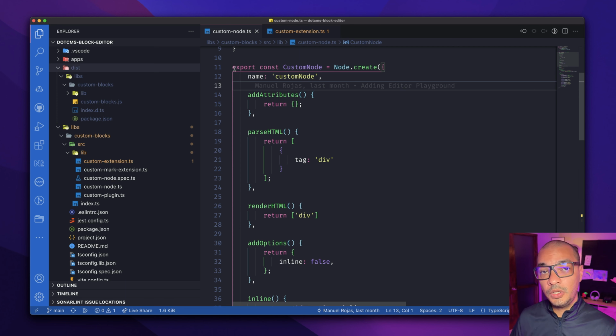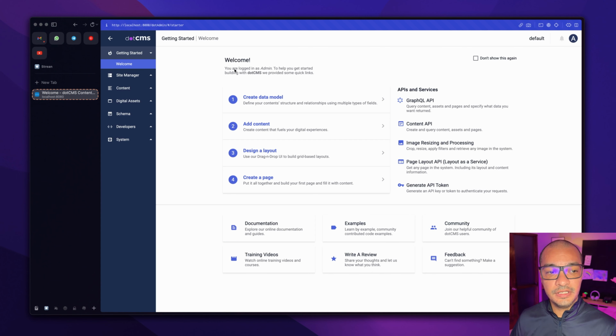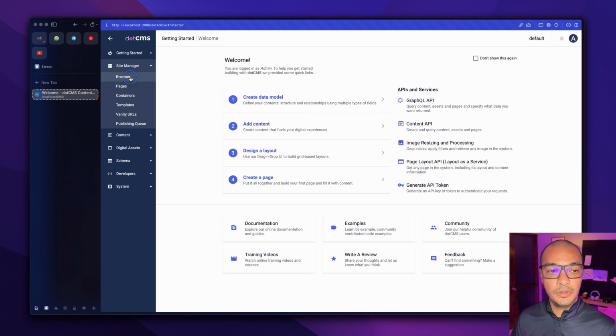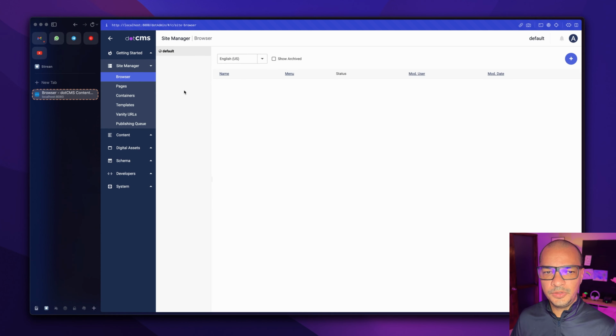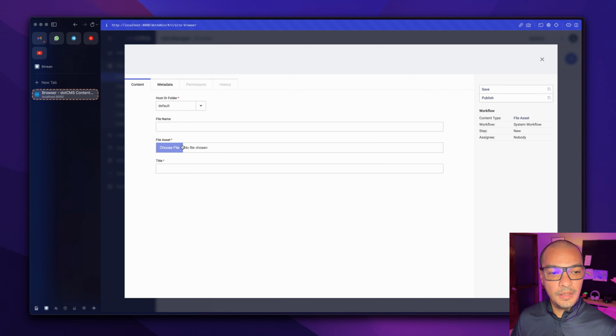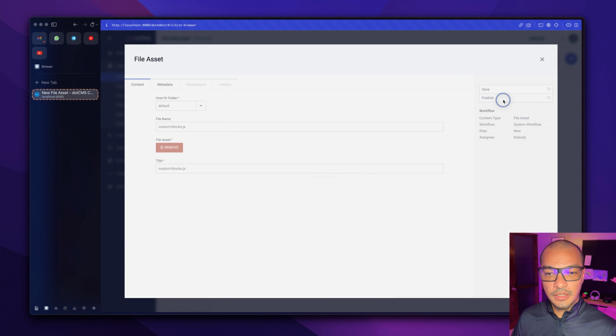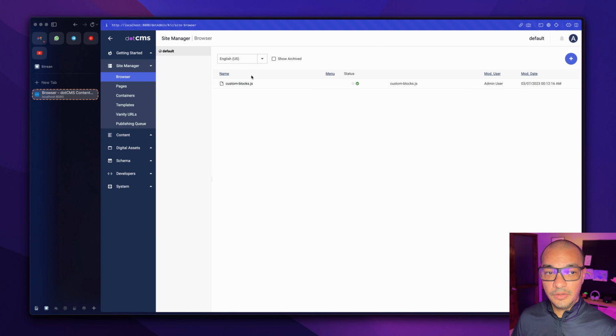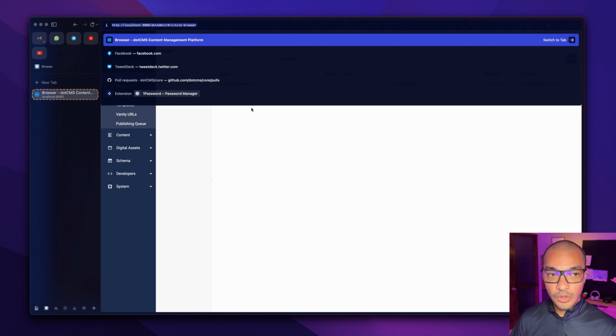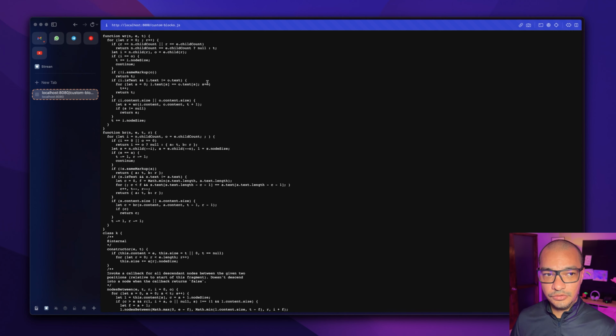Now it's time to upload the file to dotCMS. So I have this instance of dotCMS running here, and I'm going to Site Manager, Browser. From here, I can create folders and do whatever I want. I'm just going to upload the file to the root of this instance. I'm going to browse for this file. I already have it right here, and I can upload this file. And now the file is here. We can make sure that the file is actually there by just opening localhost 8080 and the name of the file, which is customblocks.js. And here is our file.